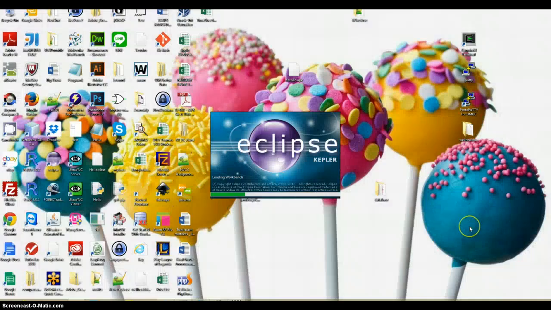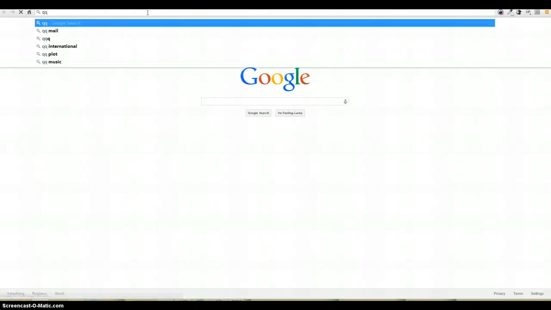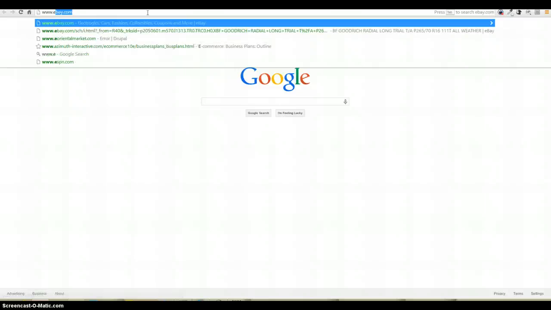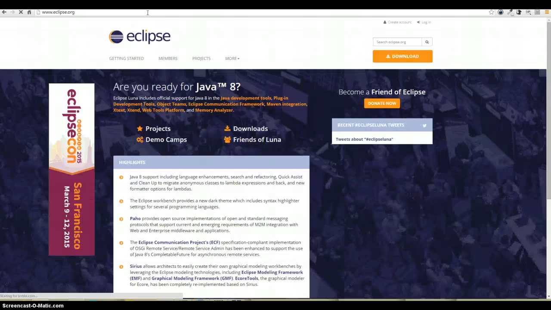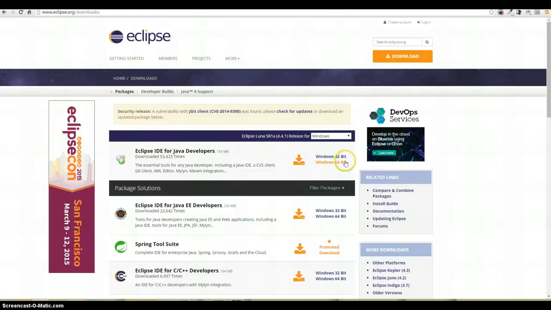let's open browser since I'm waiting for Eclipse to show up. And like I said, go to eclipse.org and click on download. Now it's very important to know your operating system is 64 bits or 32 bits.